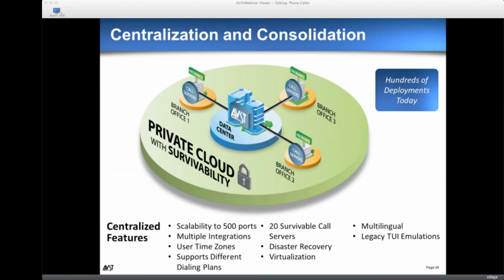And in this centralization market, our architecture comes into play. We have a very unique architecture. We scale up to 500 ports. We support multiple integrations, so I can have a single CX system connect to up to 10 different types of phone systems.